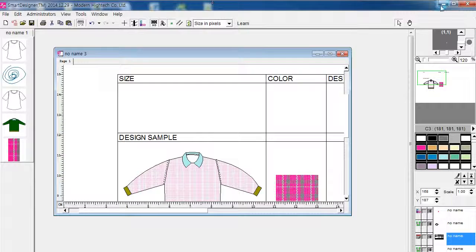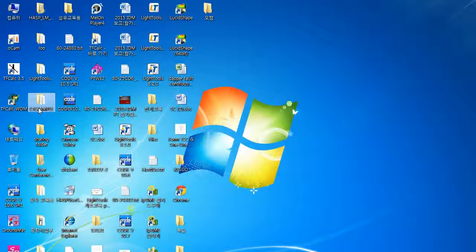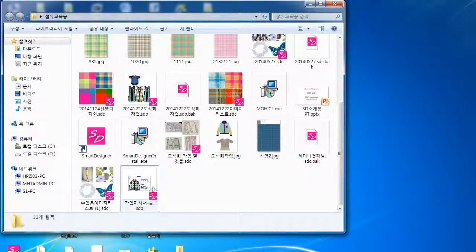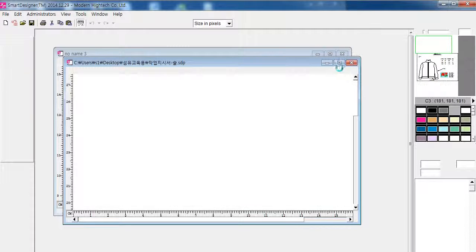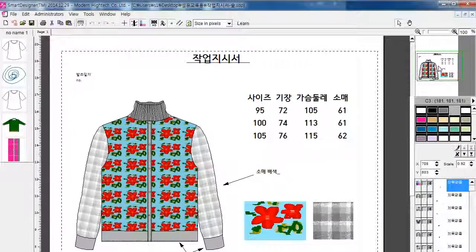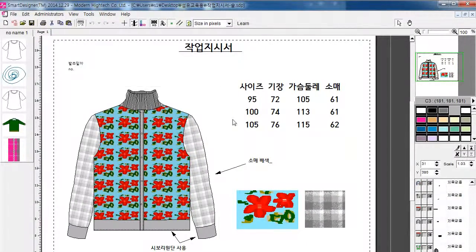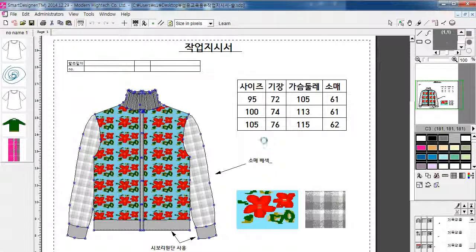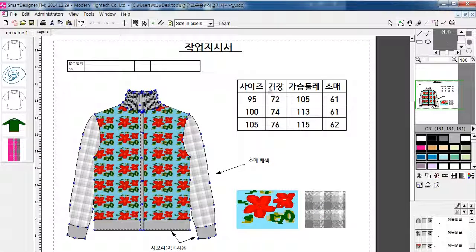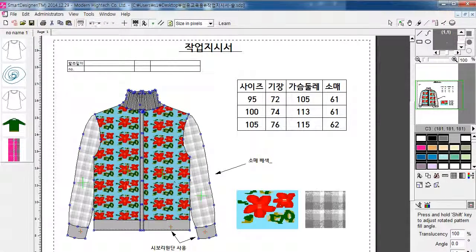Now let me show you a sample of an already made worksheet. So this is another sample of a worksheet that we have. We have a jacket over here with a swatch and swatch of 2 different designs. So we have size, length, chest, sleeve, all the charts like this. And the designers can simply move around the design like this.